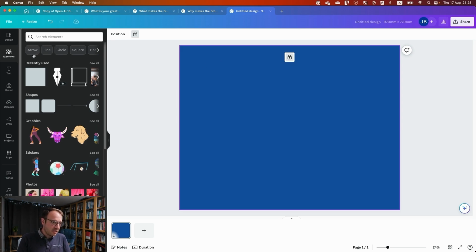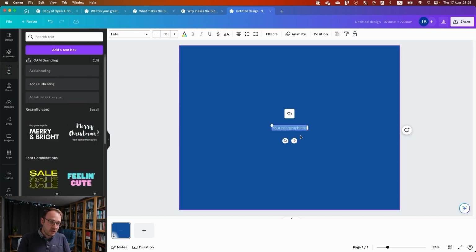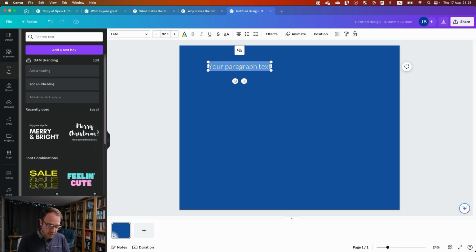Now, to do that, I want to give a title, and the way to do that is to add text to the canvas. So to do that, you just go on the text tab, click add a text box, and then simply drag it to where you want it to be, increase the size to a size that you're happy with, and then you can replace that text with whatever the title of your talk is. So for me, I'm going to say, what makes the Bible unique?